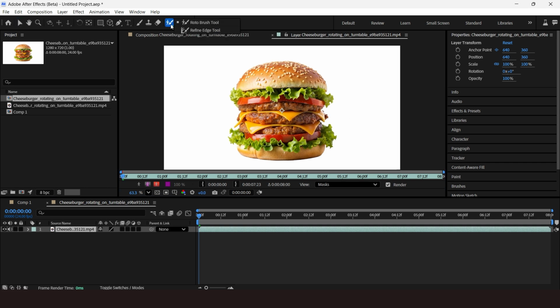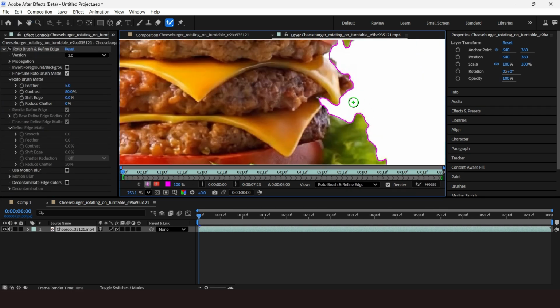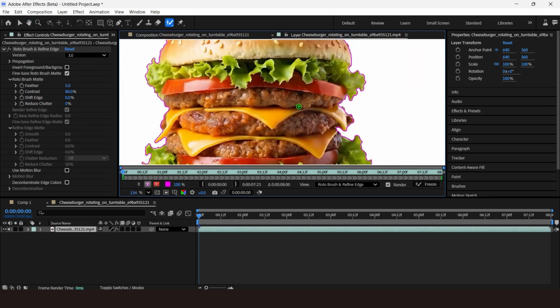Now, double-click the burger video to open it in the Layer panel. Select the Roto Brush tool and highlight the burger so we can separate it from the background.